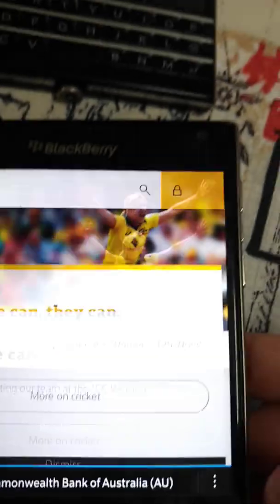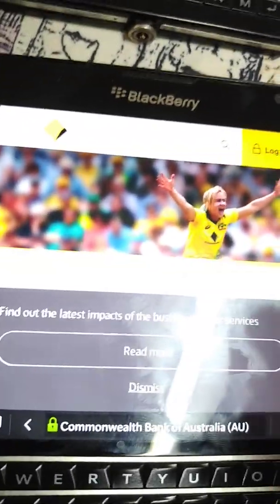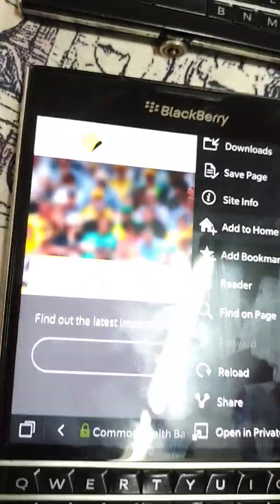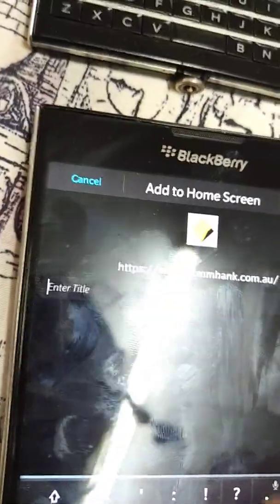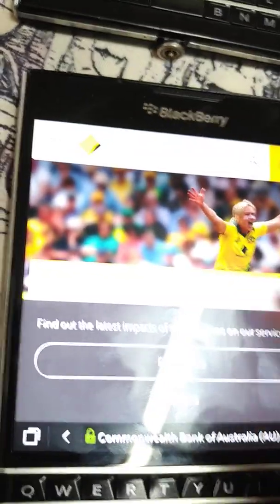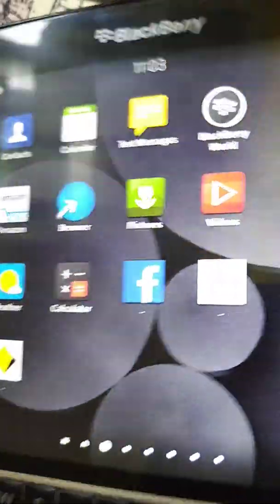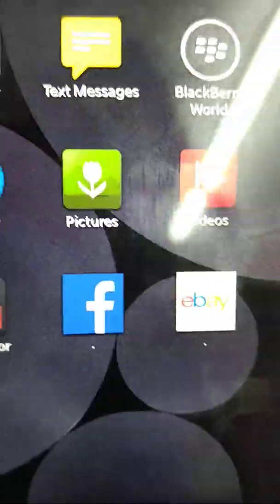Now, here we go. Log in. Of course, I'm not going to log in. But add to home screen. And there it is, the icon. And press dot, or you can write down Commonwealth Bank if you like, but I don't have any of those. And there's your PayPal, Combank, Facebook, and let me see what else I have.